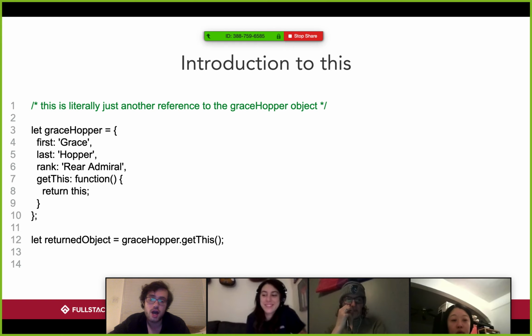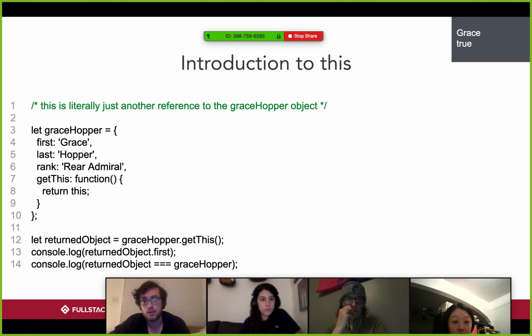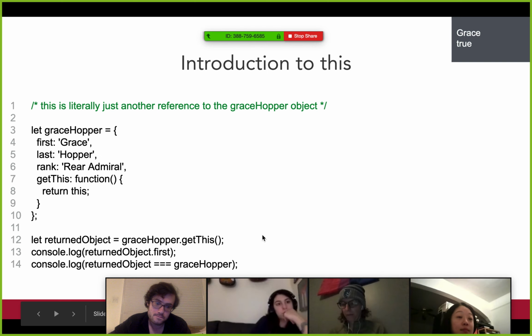So if I say let returned object equal gracehopper.getThis, what is getThis? GetThis is a key in here, and its value is a function, and what it does is it just returns this, right? And we say returned object.first, returned object triple equals Grace Hopper. Grace, true. Because it returns this, what are we returning? We're returning itself. So we get Grace and we get true, because these are the same thing. Make sense?